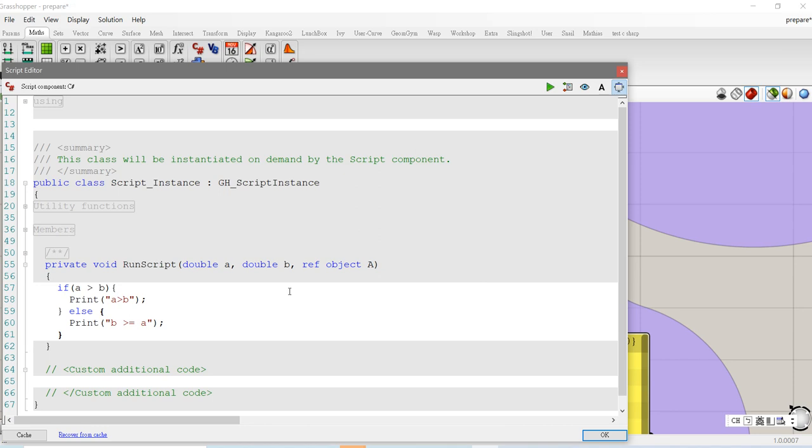Inside the script editor, all keywords are in blue. For this private void, they are all reserved keywords. So when you declare your variable, don't use a reserved keyword. You cannot call your variable void because it is used by the system. You never call your variable if. Never call your variable else, because they are all reserved keywords.